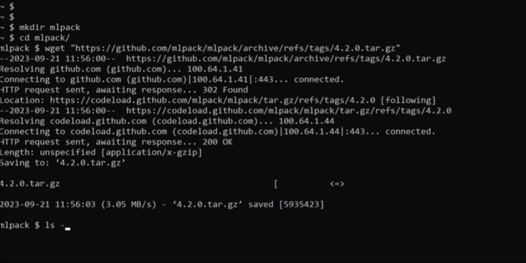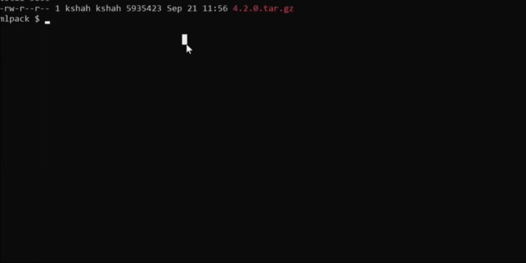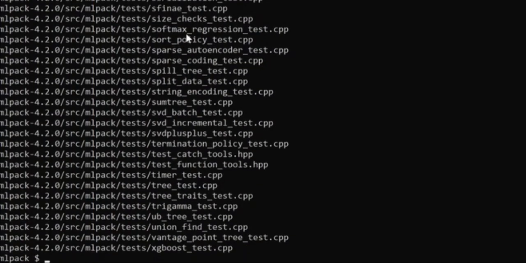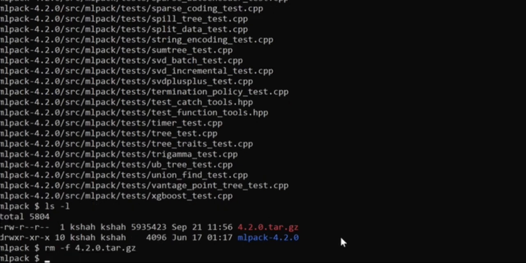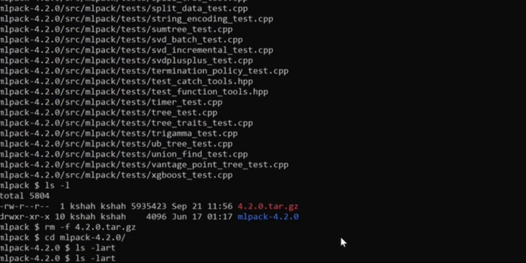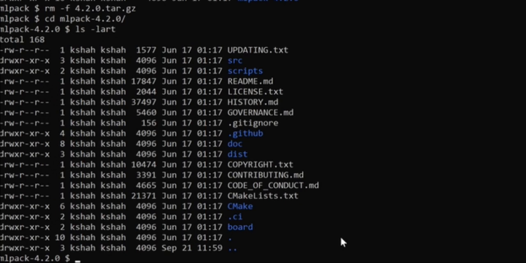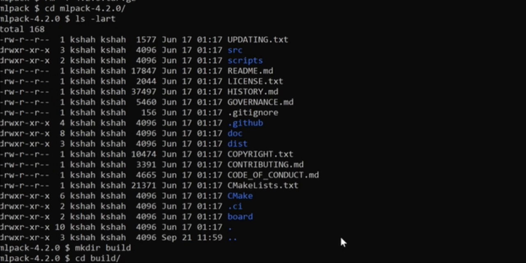Okay. So now let's extract this archive. So tar xvzf 4.2.0. Okay. So you can see that it has extracted the files to this folder. So now we no longer need this archive, so I will remove it. Okay. So now let's go to this directory and I will create a new directory, build. Let's cd to that.